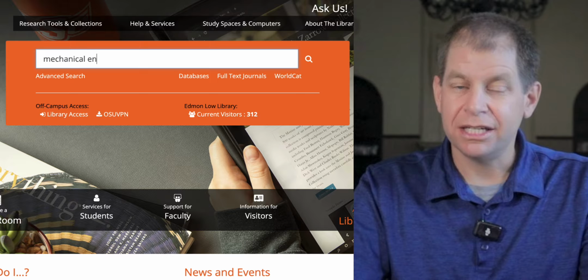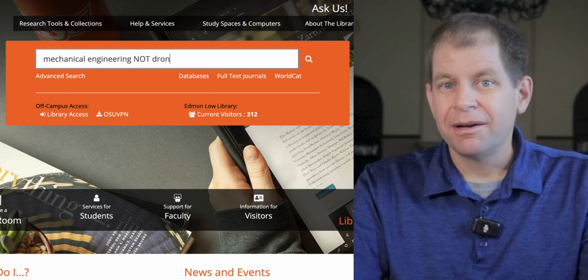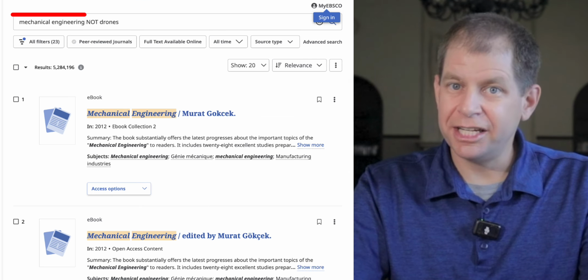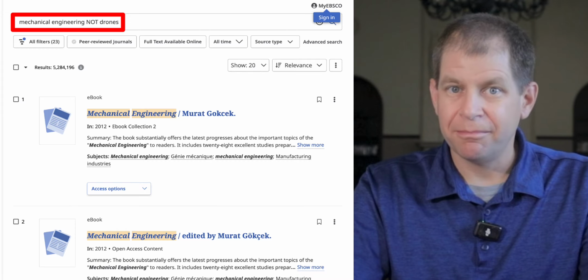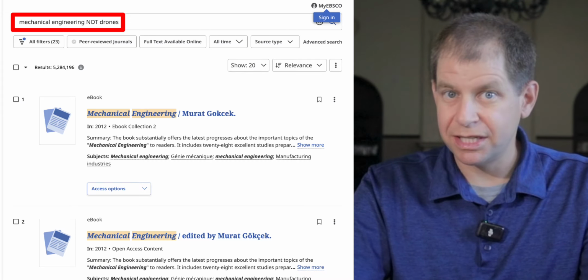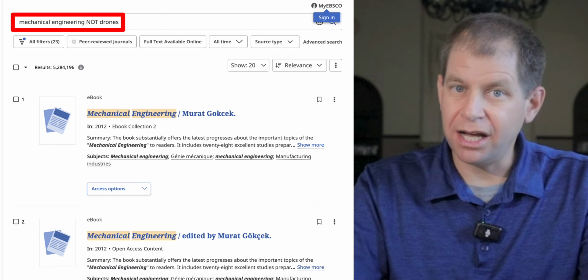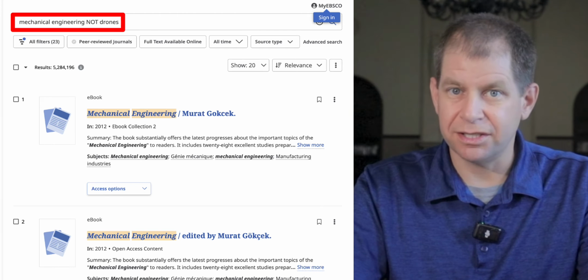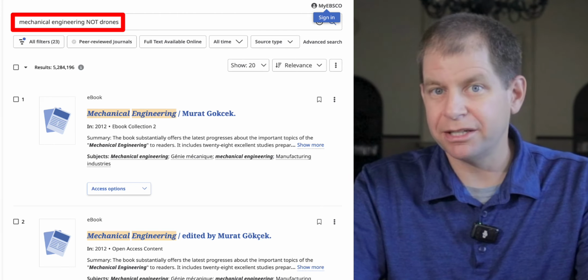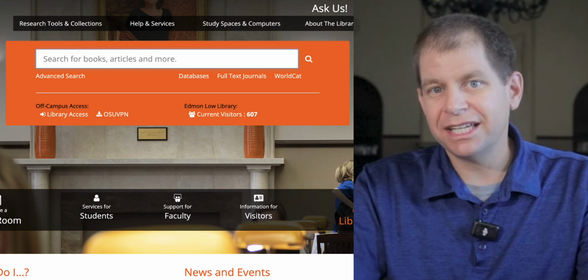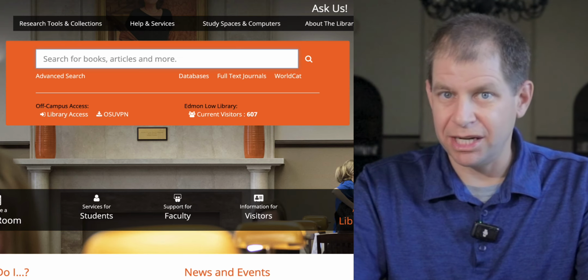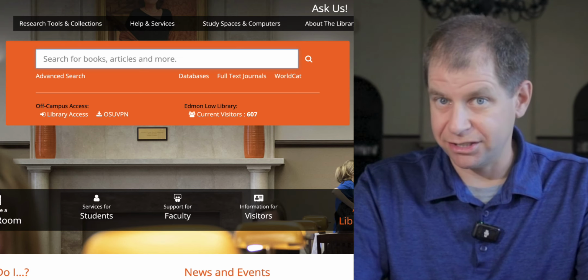Mechanical engineering NOT drones. My search results now show items related to mechanical engineering, but anything related to drones has been excluded. This illustrates how the Boolean operator "not" can help narrow down your search results, similar to using the Boolean operator "and." Finally, let's look at how you can combine Boolean operators for even more targeted searching.